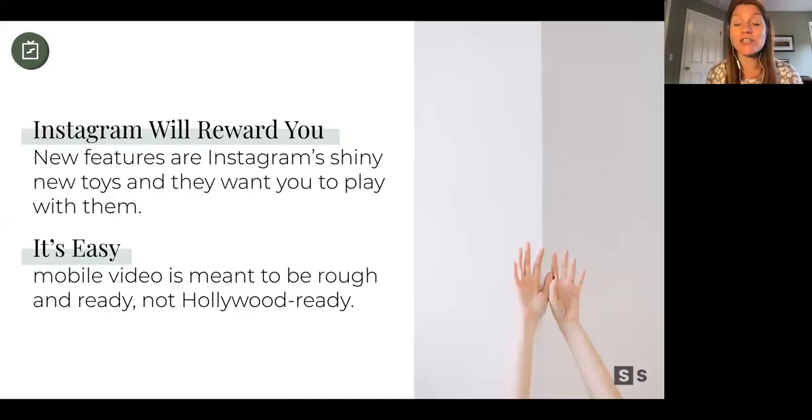And just like that, Instagram is going to reward you for using their new features, because the new features are like shiny new toys and Instagram wants you to play with them. So that algorithm is absolutely going to notice, and it's going to start to show your new content using the new features to more and more of your audience and even beyond.